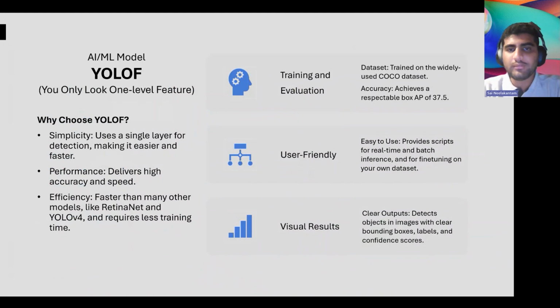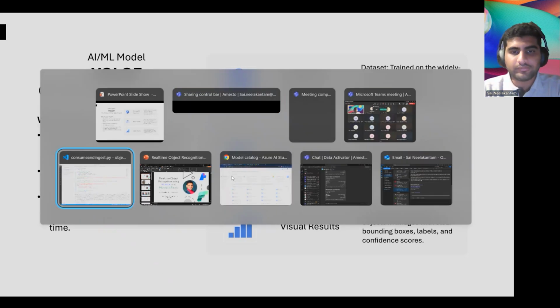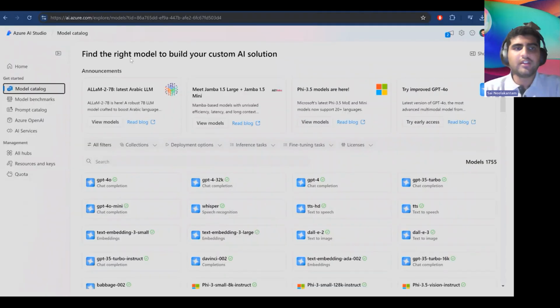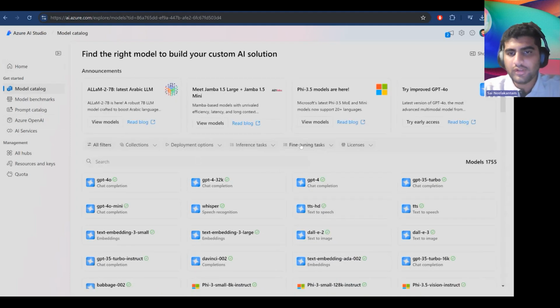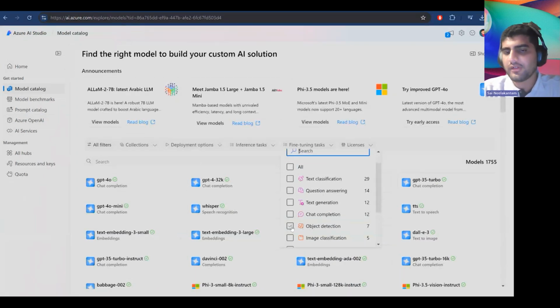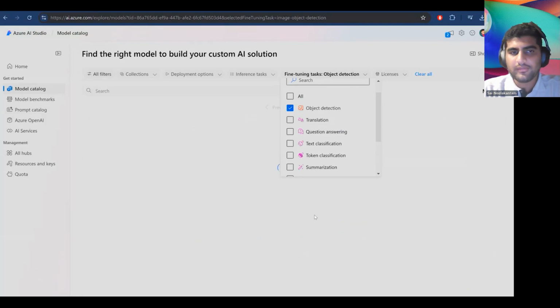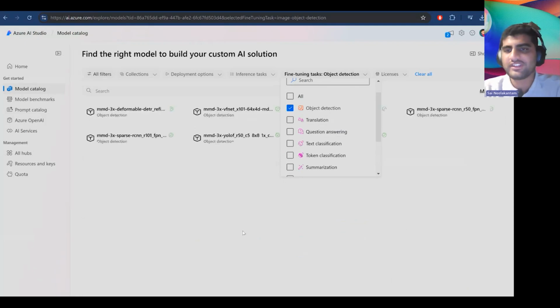So talking about the model, which is YOLOF, You Only Look One-level Feature. There are multiple models when we talk about object detection. For example, here I'm in Azure AI Studio, and if you go to the model catalog, in fine-tuning tasks, we have object detection here. And there are 7 models here in Azure AI Studio, and we will be using the MMDetection YOLO model.